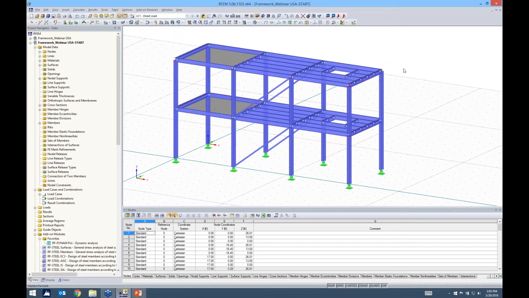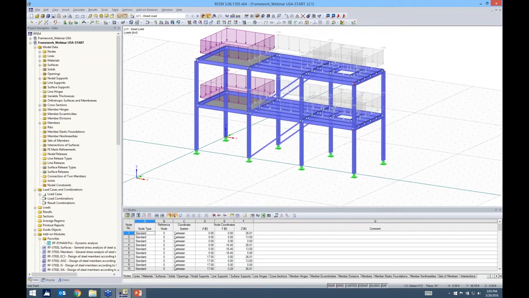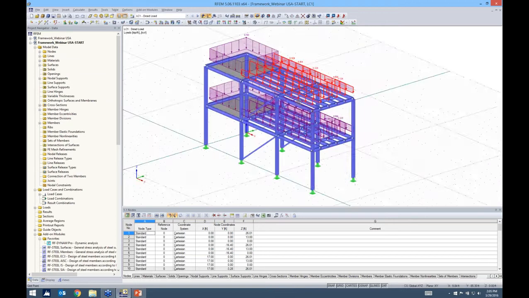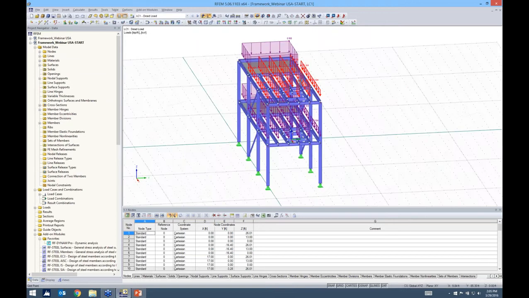With our dead load, they're just simple area loads on our surface elements here, and then I used our load generator to go ahead and apply this area load on each member. We can right-click and display separately to see how those loads are being attributed to the members.